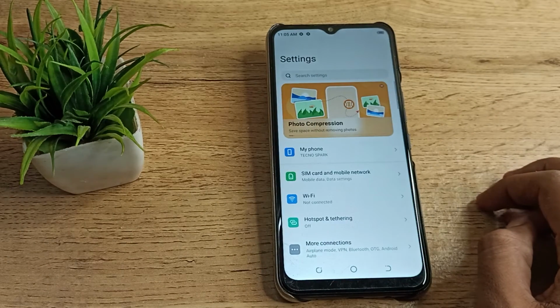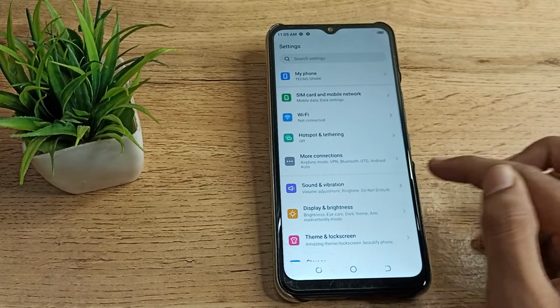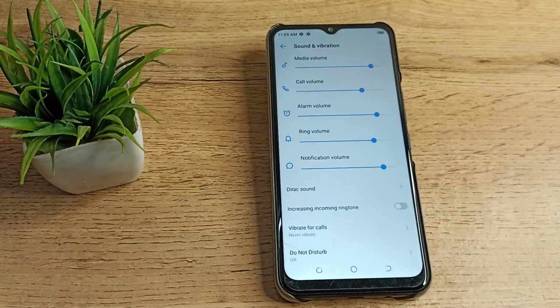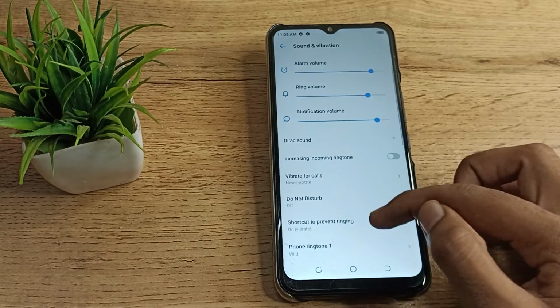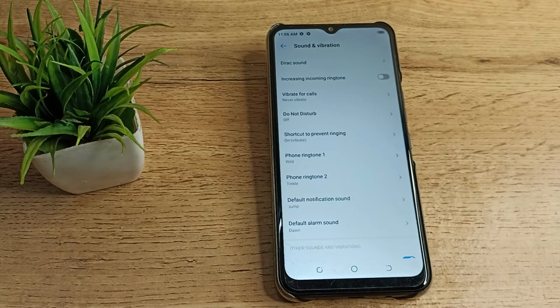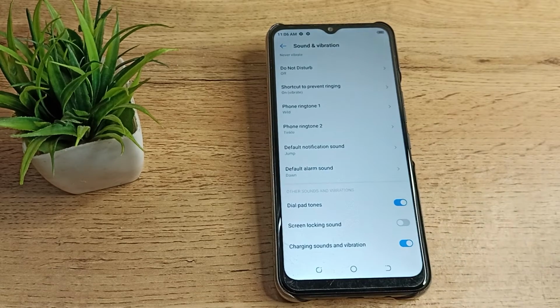First of all, open your phone settings to change your alarm ringtone. Then scroll, and as you can see, there is the sound and vibration setting. Tap there again to change your alarm ringtone. Then scroll, and as you can see, there is your alarm sound setting, meaning the ringtone setting.